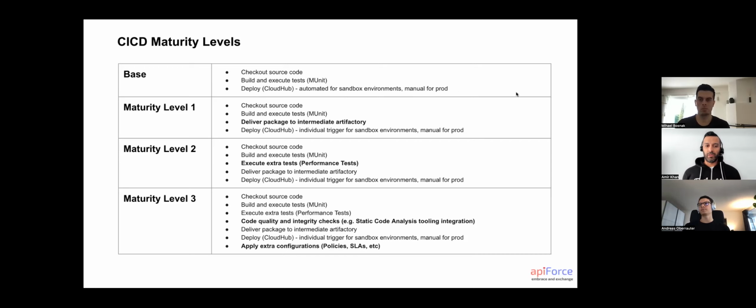Question. So check out source code. I know this is maybe a silly question, but what does it mean? Because I know some users using MuleSoft, they don't have any kind of repository in the background. They're just using it for automation. So what does it mean, checking out source code?